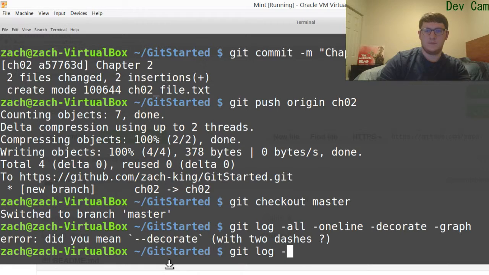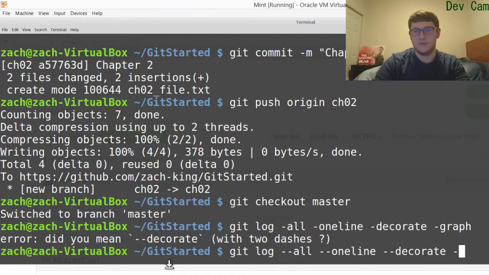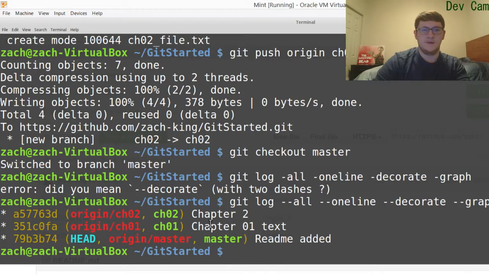So git log is going to show us, of course, the log. And all of these flags are just some pretty printing things. If we run that, you can see it tells us all of these changes here. So readme was added. That was our message. Chapter 1 text, chapter 2. These are our commits. It tells you what branch it's on. So this is on master. It's chapter 1, chapter 2. So that's a useful command.